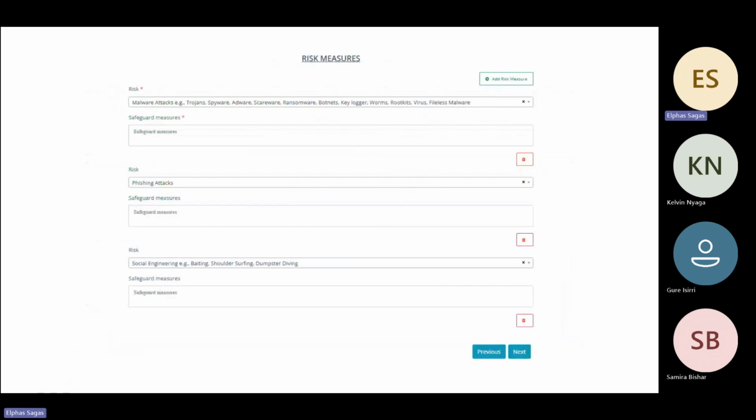At this particular section, these are risk measures. You'll be given only one, like the first one. And when you click on the drop-down menu, you'll be given a whole list of risks that the organization may face. So you choose if you're likely to face a malware attack. And you can be guided by your risk assessment report. So you look at your risk assessment report, transfer it to this particular section, check on the drop-down menu, and identify the risks that you're likely to face.